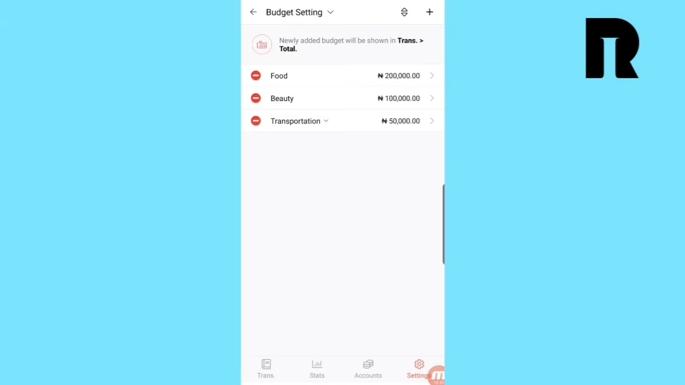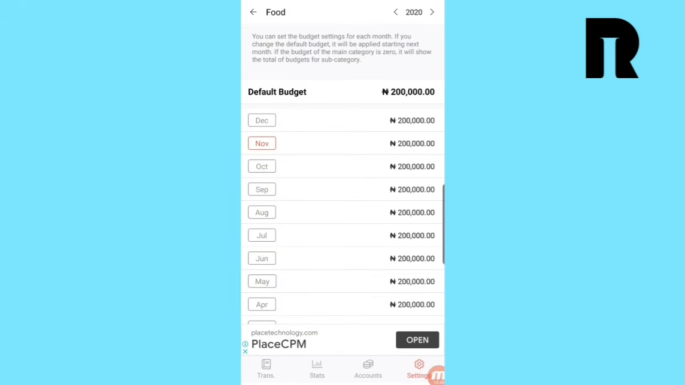Now let's go ahead and click on food. Now see what it states here. You can set the budget settings for each month. If you change the default budget, it will be applied starting next month. If the budget of the main category is 0, it will show the total budget for subcategory. What I want us to note here is that if you change the default budget, it will be applied starting next month. That means we just changed the default budget in November. That means this budget will start playing out from next month, which is December.